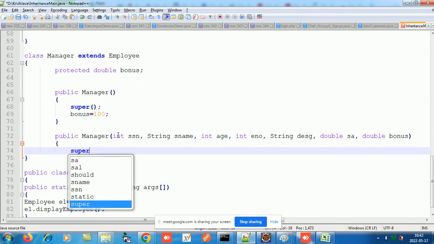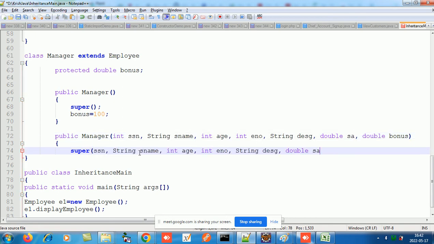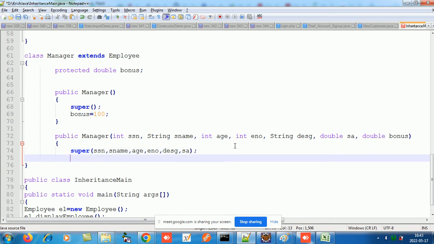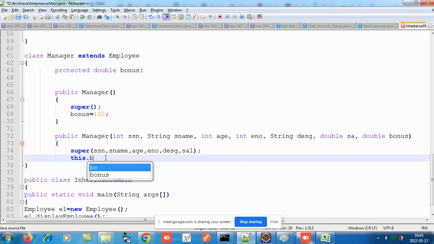In my super, I pass these 6 arguments, right? Yes. You forgot the L for salary at the end. Okay. So in my super, I'm passing these 6 arguments. And then what do I do? this dot bonus equals to bonus.